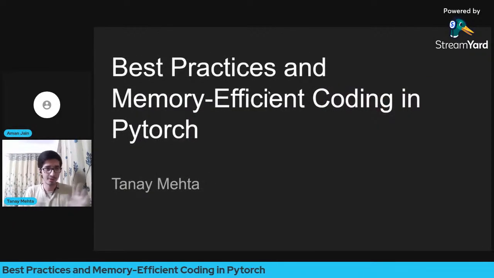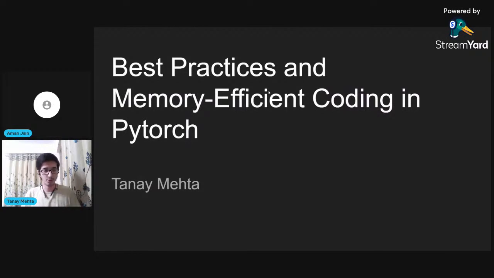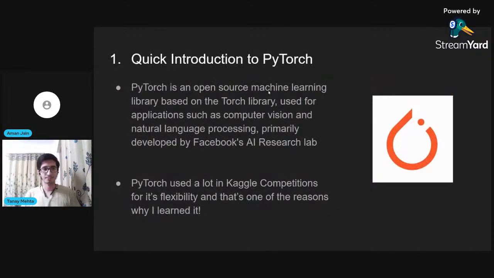So this talk is about best practices and memory efficient coding in PyTorch. I know a lot of frameworks are available out there for machine learning and data science, but I really like PyTorch more, and it's not really about a bias. It's just a personal preference. So I thought maybe it's a good idea to give some best practices in memory efficient coding that you can do in PyTorch.